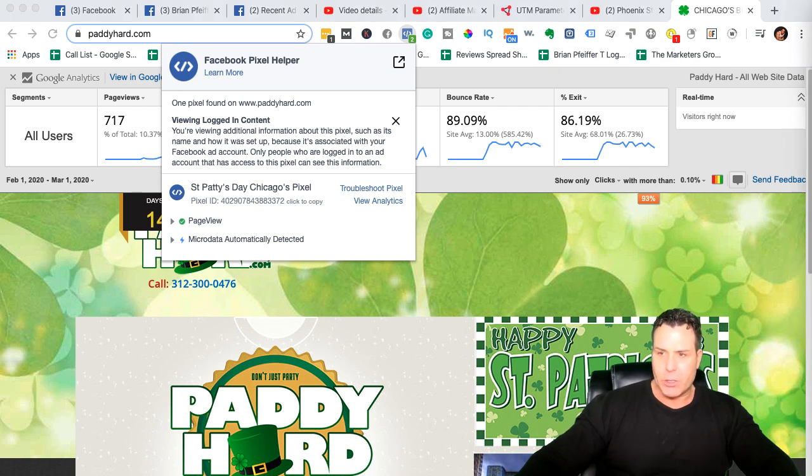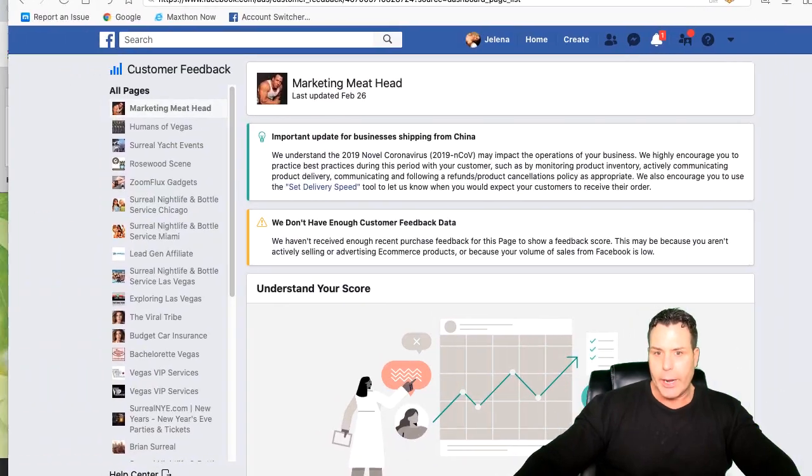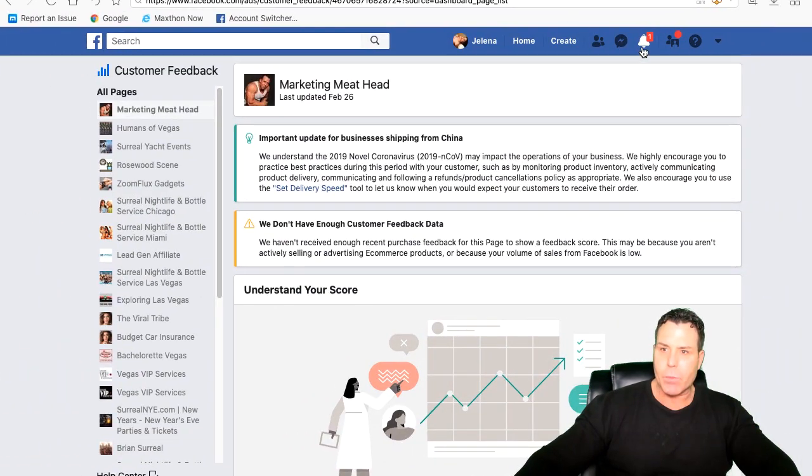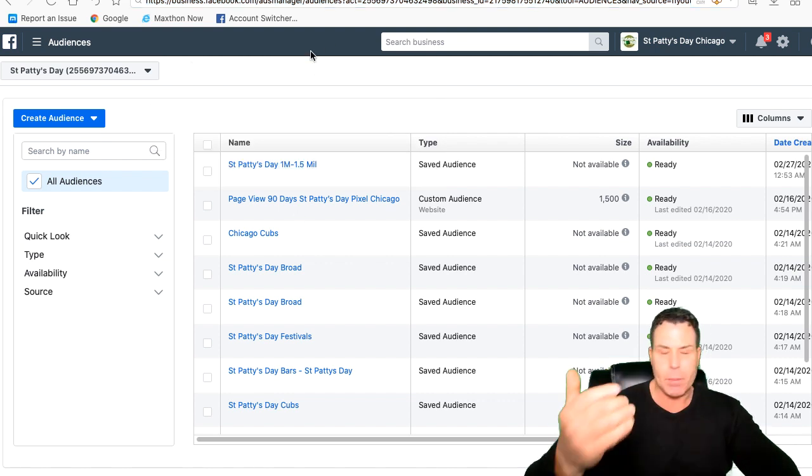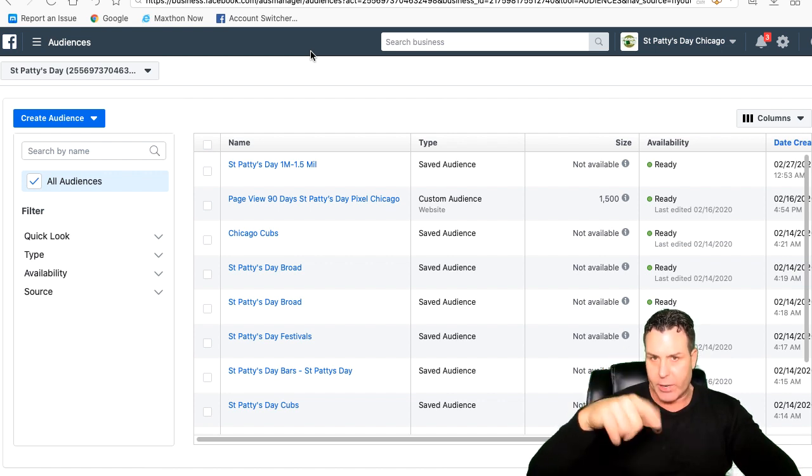Step number one, you got to make sure you have a page that you're running traffic to, and you have a page view pixel. Step number two is you're going to go ahead and run what's called a retargeting campaign to basically all the people that visited your site in the last 1 day. Okay, and you can easily do this here.